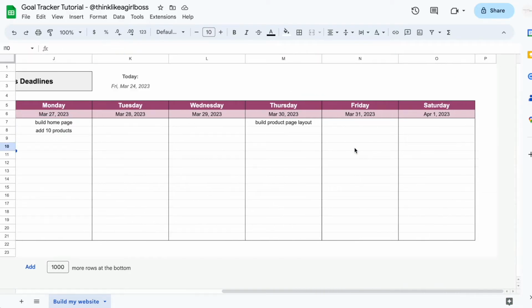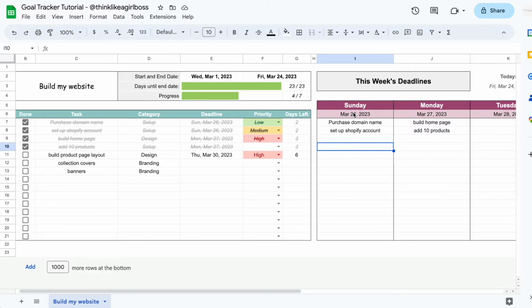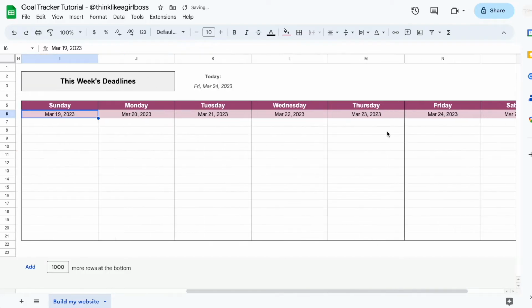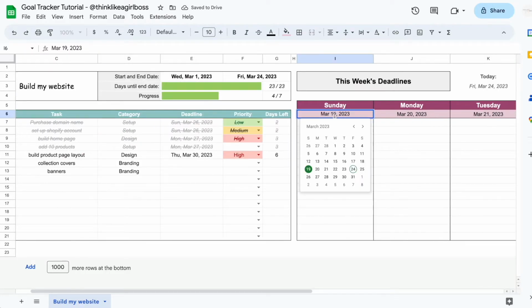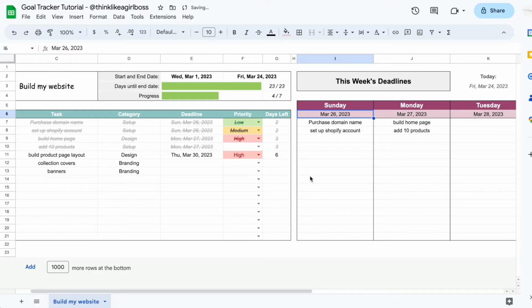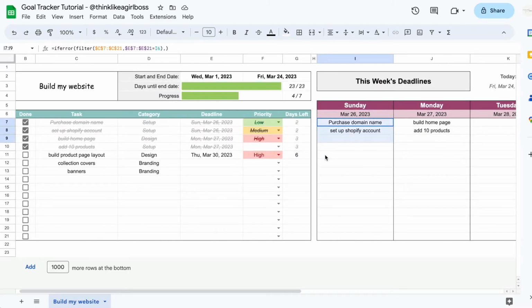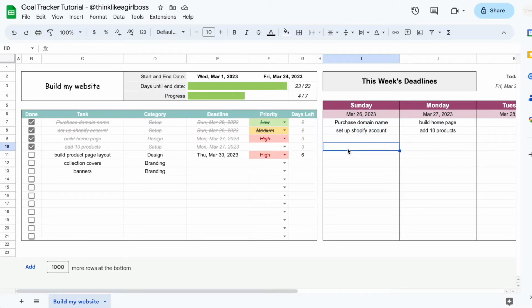I also added this section right here in which you double click on this very first date cell and you select any date that you want, and then your entire week will adapt automatically. So for example, if I wanted to see the week of the 26th, I just have to select that from that calendar. The rest of the days will adapt automatically, and as you can see, these tasks are being pulled automatically into their corresponding deadline from this table.